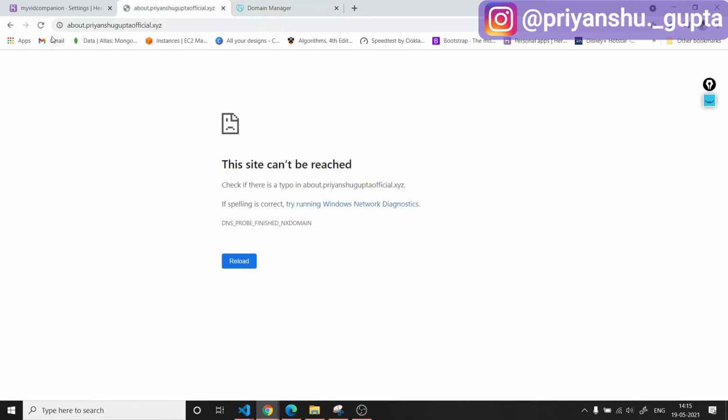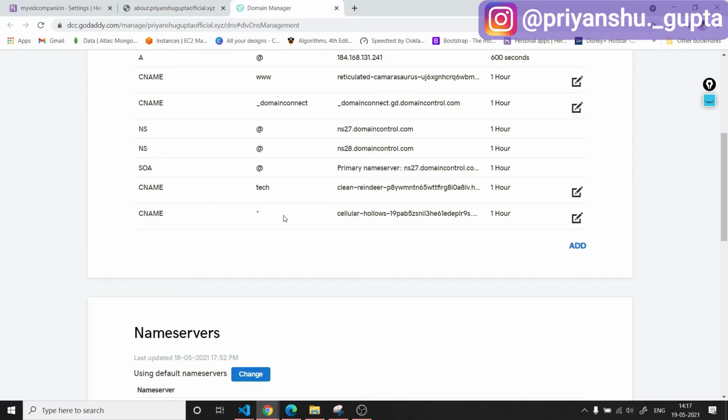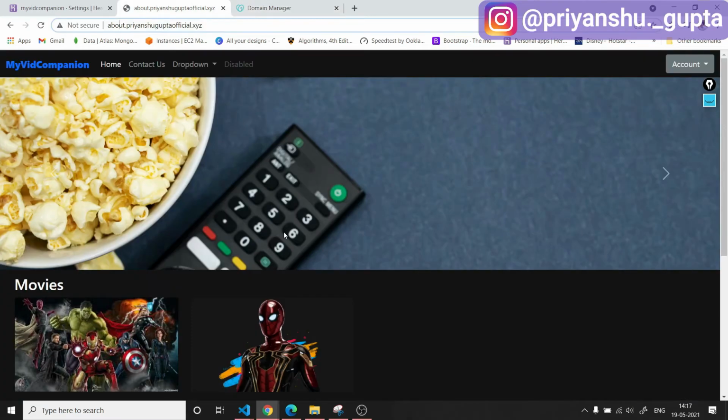Now let's try to access this website again, and it's not working right now. I think it will take some time, and now you can see that we are able to access our website. Okay, it just took about 5 minutes only, and now we are getting the response here. Okay, with this wildcard entry as well. So this is how you can add various custom subdomains to your Django project on Heroku using GoDaddy and this domain section of Heroku.